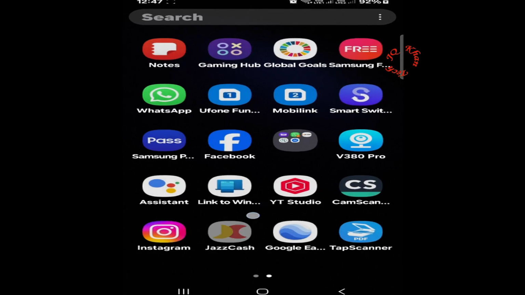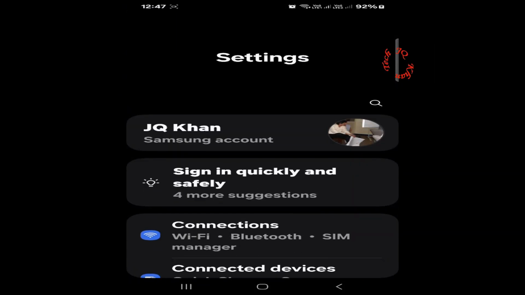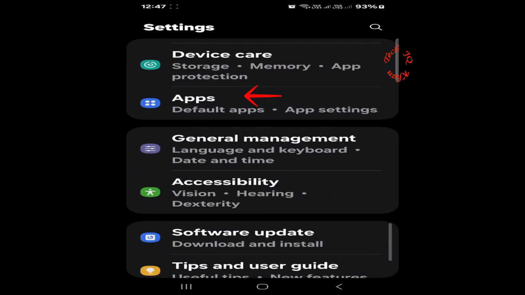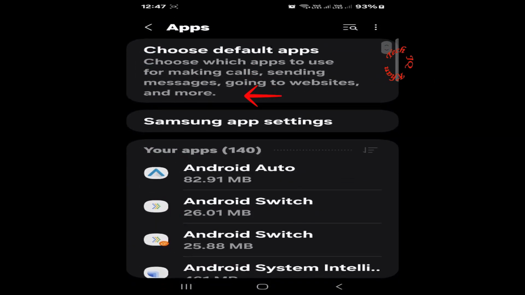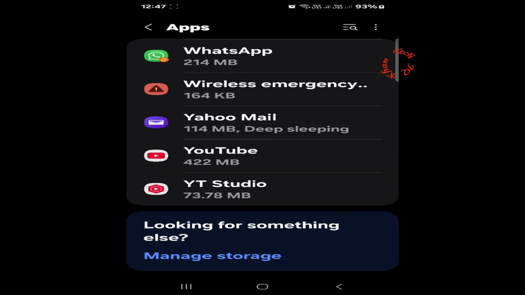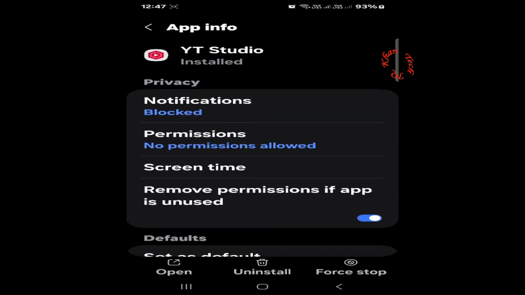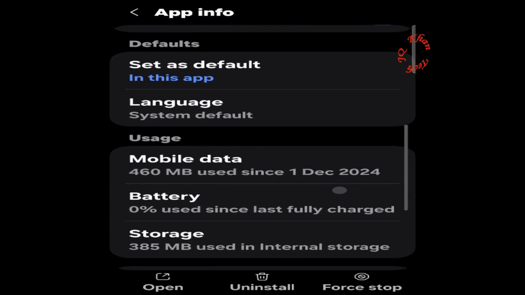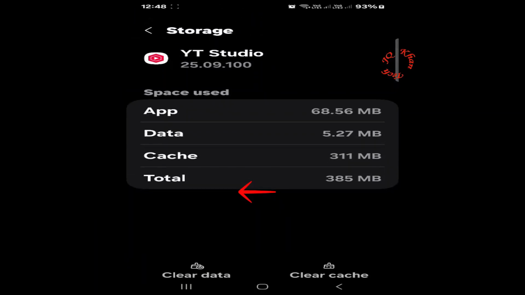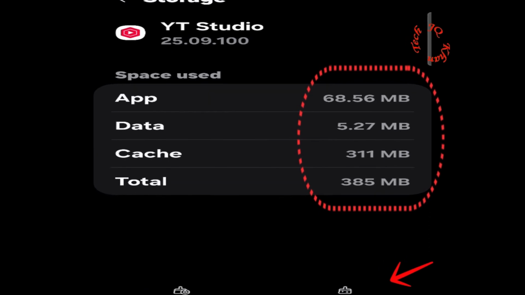Let's go to your phone settings, and in phone settings just scroll down till you find apps. Now click on apps and once again scroll down till the end. Now you are watching YT Studio. Just click on it, and when it appears scroll down till you find storage. And now click on storage, clear cache, and you will see about data will become free.